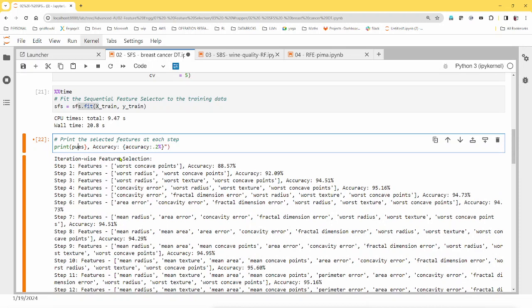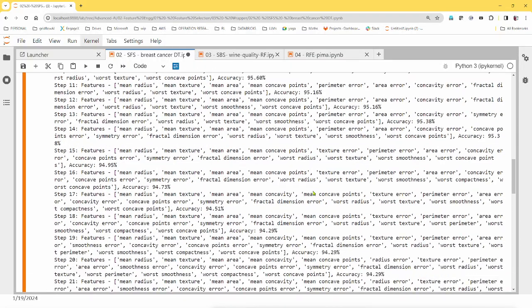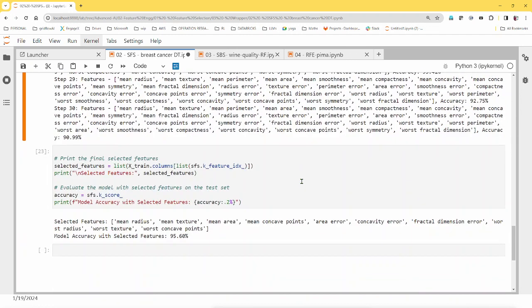You notice here how the execution happened. Let's say step number one found this particular column. Step number two found another. You notice here the number of columns is two, and then three, then four, and likewise it is going to execute for all the 30, and then you can get the best performing features as well. So these are the columns which provided the best model performance.